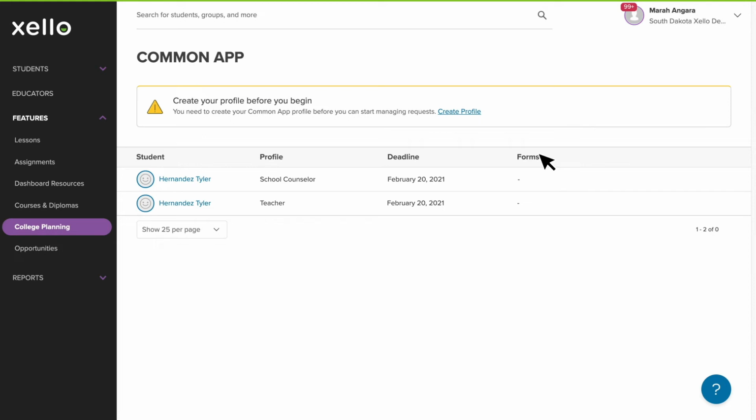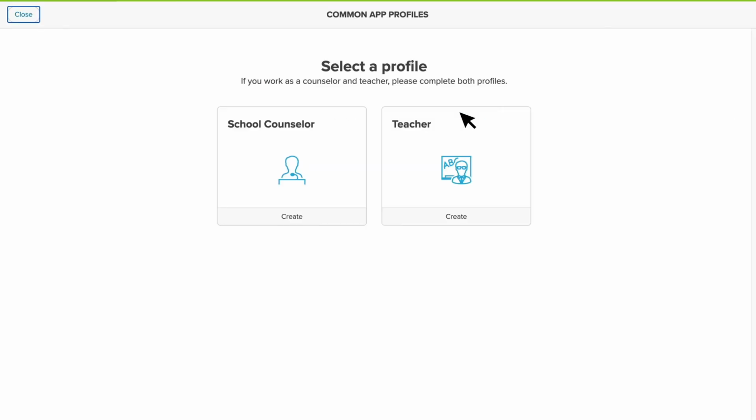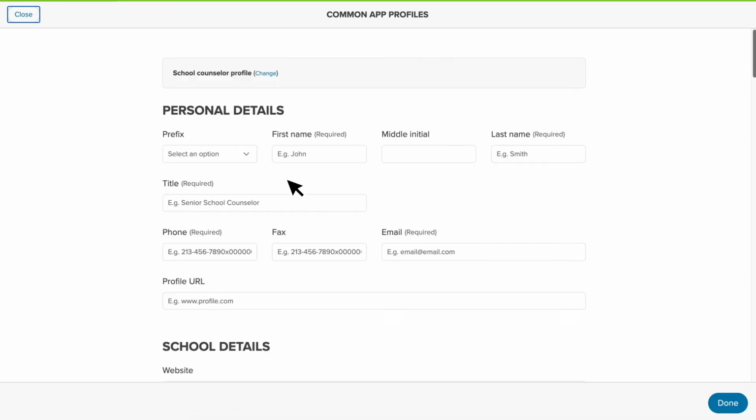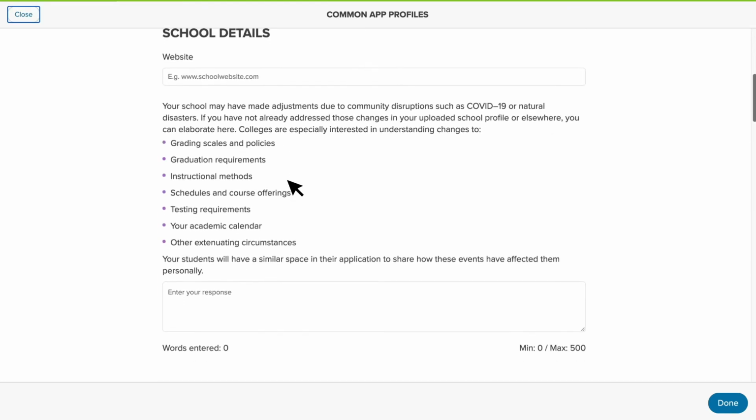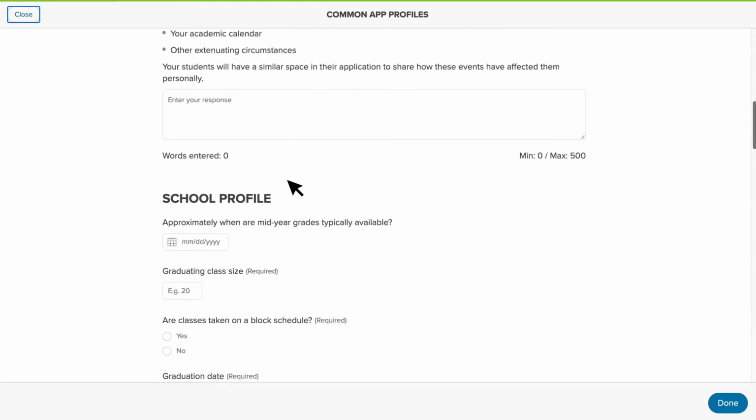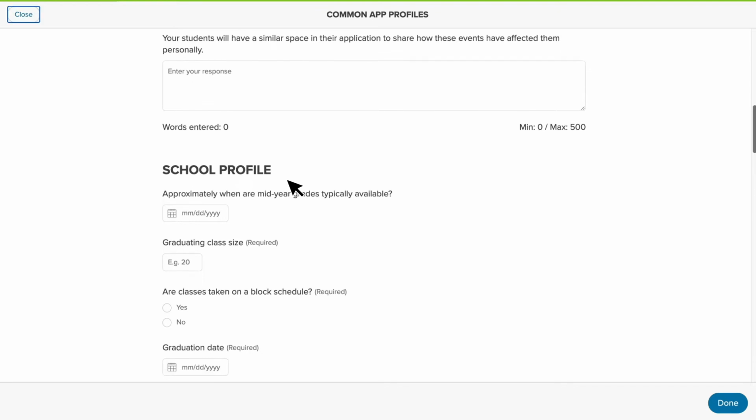Before you can review the request details, you must first complete the relevant Common App profile. If you have been assigned as both a counselor and a teacher recommender, you can complete both the teacher and counselor profiles. Let's click into a counselor profile first. You'll see it includes fields for personal details and details related to the school, like how you manage class rank, GPA, transcripts, and so on.